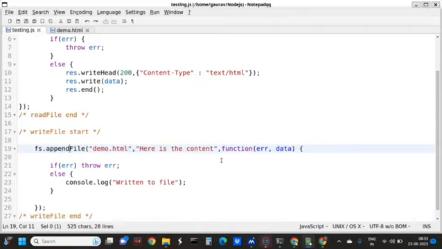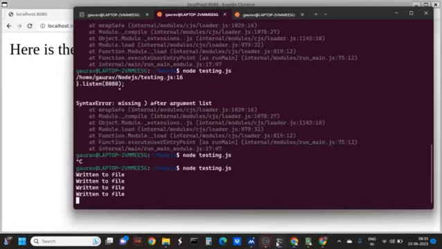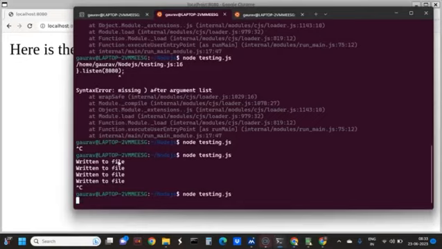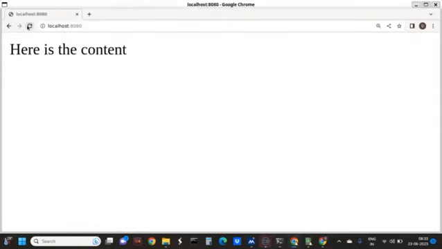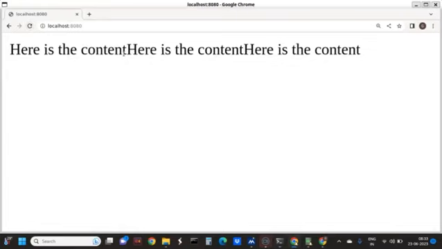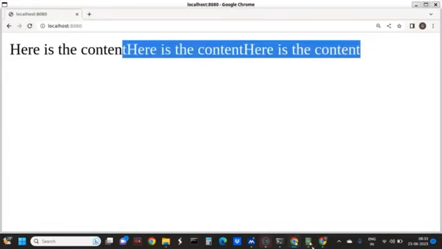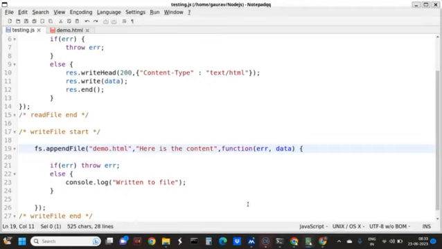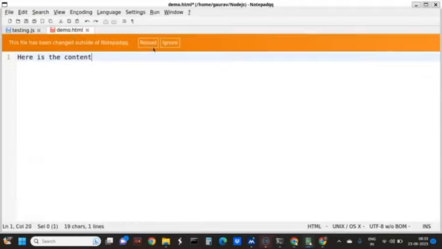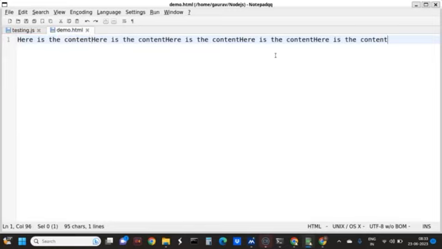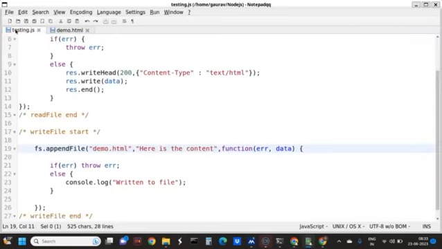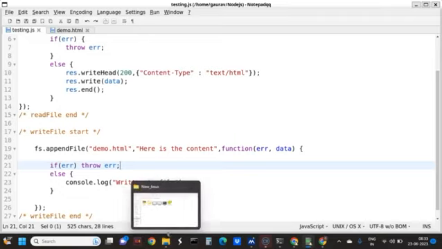So appendFile also is the same. Now I will again start the application. You can see here is the content has come again. If you see in the demo, this many times the content has come. So now we have completed writeFile and appendFile.